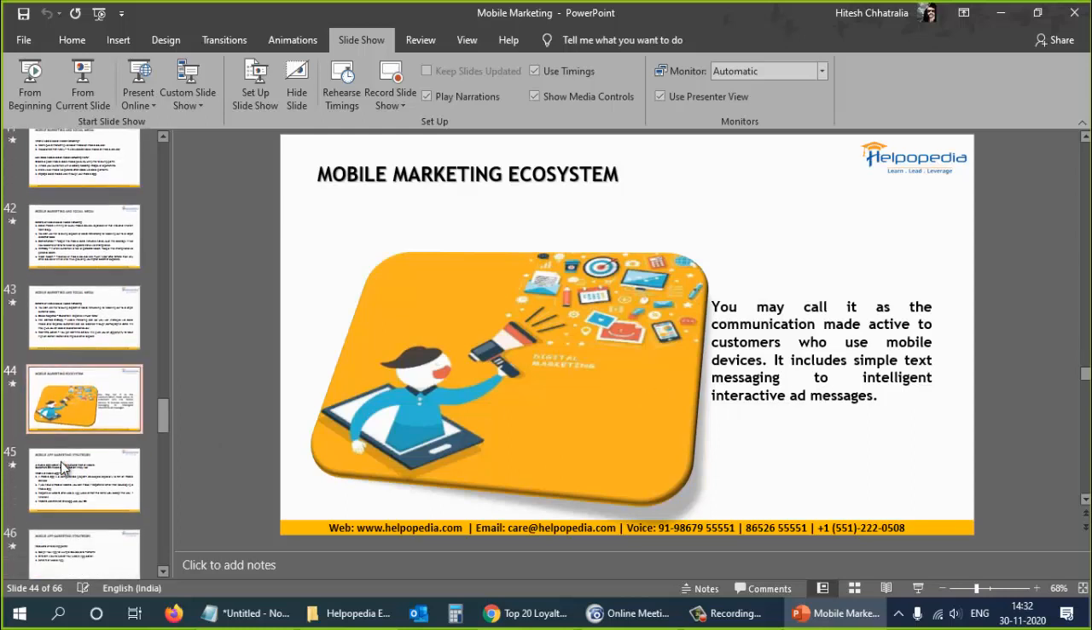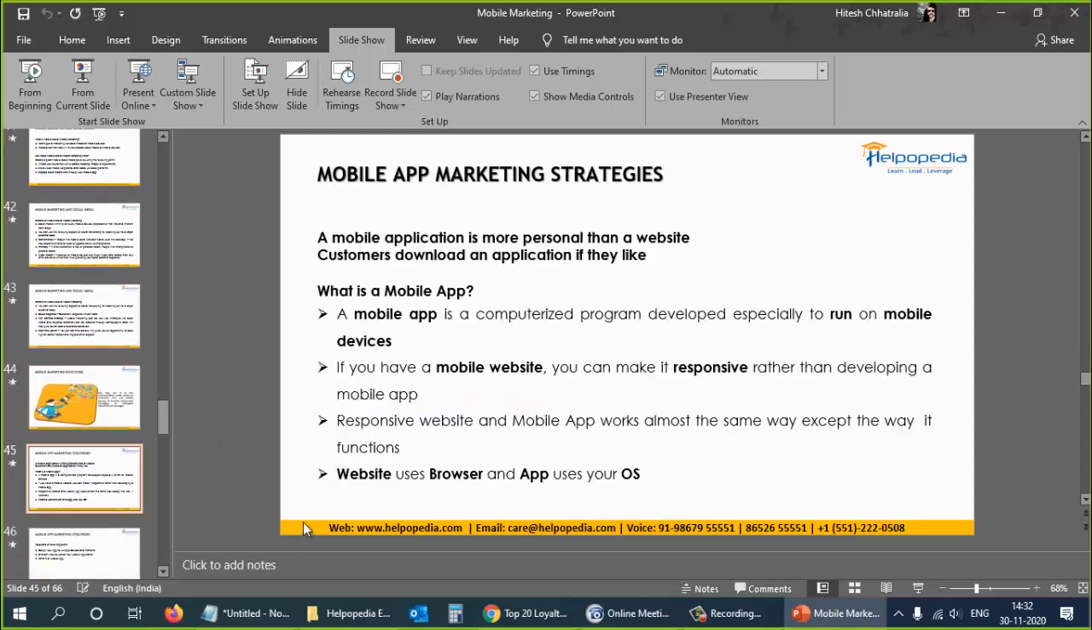So ad messages, of course, we know how to use ad messages. So now if we talk about what is the difference between a mobile app and a mobile website. I mean, it is one and the same thing, but the only difference is that a website uses browsers and an app uses the operating system, but actually the end result is the same. That is the only difference. Responsive websites and mobile apps work almost the same way, except for the way they function. That's it. A website uses browsers and an app uses operating systems.